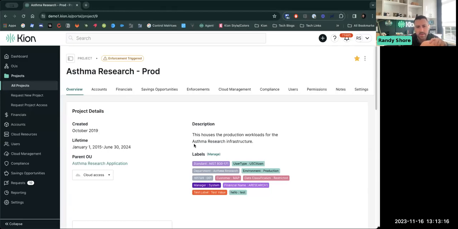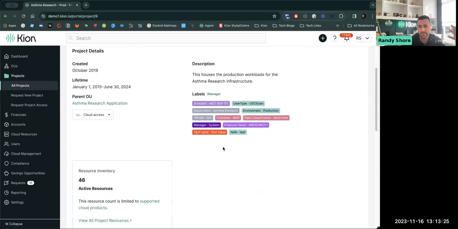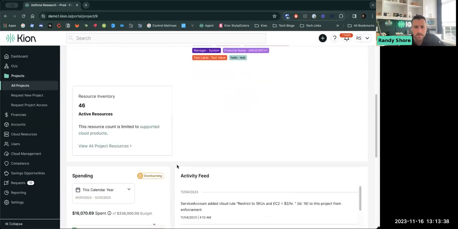So, for example, we see here, in this Azure research production environment, I can see when it was created, how long this project has been around, what it's for. We have this concept of labels that are key value pairs that you can use for really any kind of metadata about what's here, right? Data classification, user types, what standards we might be applying. It's up to you. There's no limit to how many those can be.